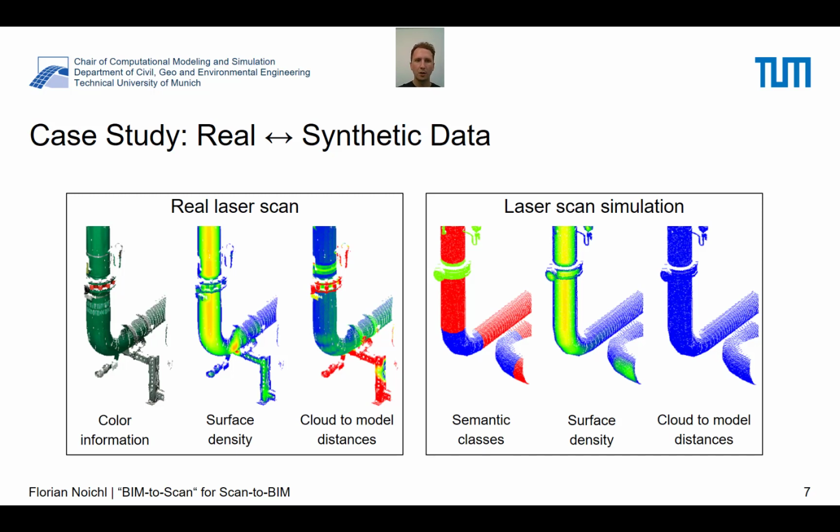Furthermore, we can see already in here that the geometry is approximated a little roughly in this as-designed model, as we can see some deviations between the real point cloud and the as-designed model, especially in the area of the pipe elbow.